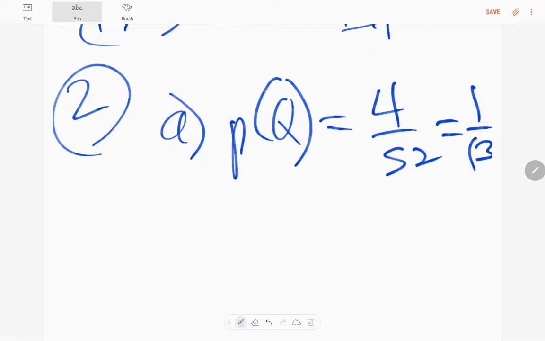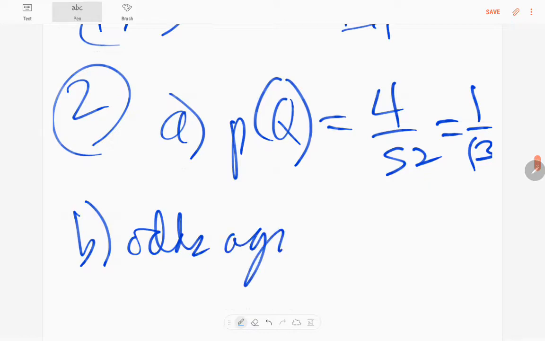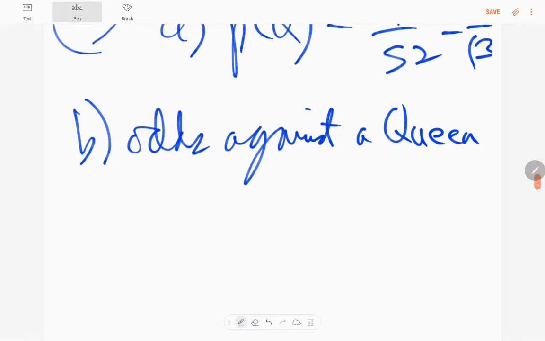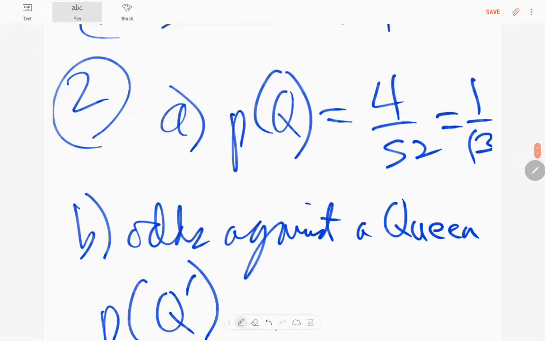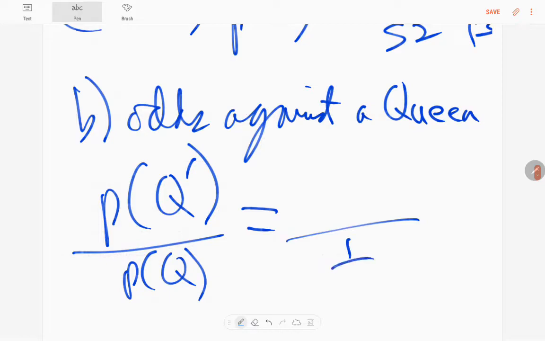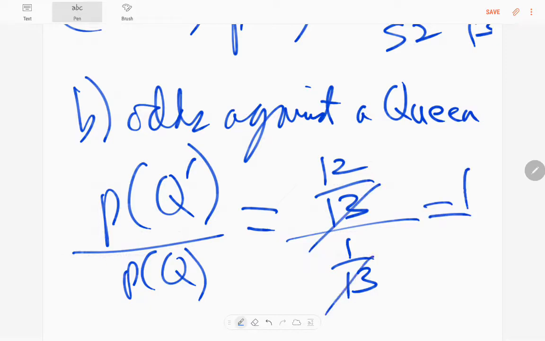What are the odds against drawing a queen? Part B. Well, once again, you can just take a ratio of two probabilities. It's the probability of not getting a queen divided by the probability of getting a queen. And we know the probability of getting a queen is 1 out of 13. Well, that means 12 out of 13. And yeah, I just subtracted 1 out of 13 from 1 to get 12 divided by 13. So those 13s cancel out. It's 12 to 1.